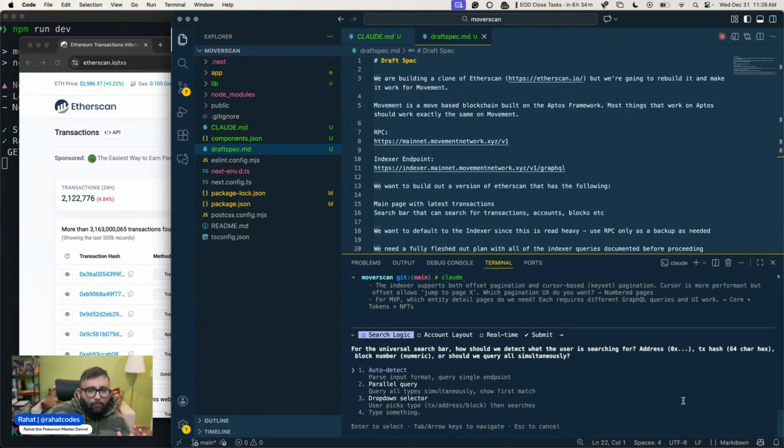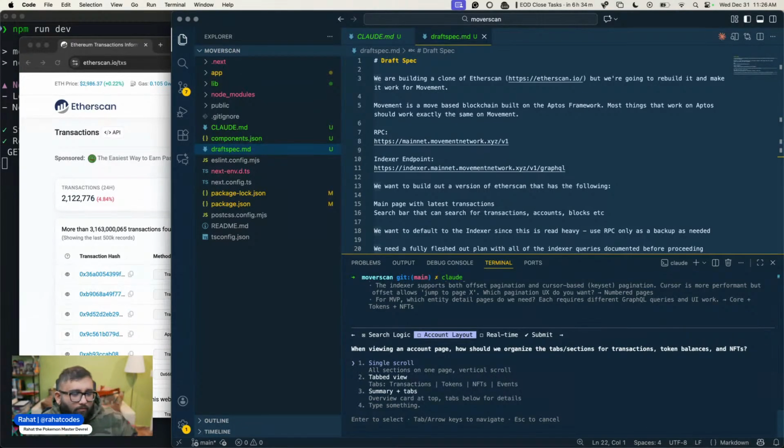Parallel query would be cool because then you're more guaranteed to get what you want. But I feel like auto detect, parsing the input. Okay, so Kamal says Etherscan uses auto detect. Okay, we can probably just do auto detect. Yeah, and we can differentiate between each of the inputs, so that should be fine. All right. When viewing an account, how should we organize the tab section for transactions, token balances?